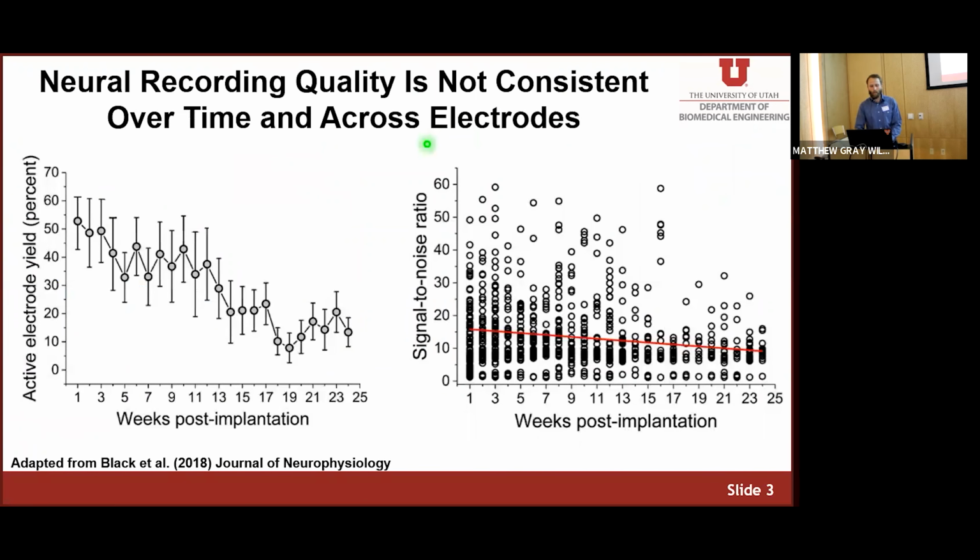So one thing that's common to most of these devices and applications is there's some variability and inconsistency in performance throughout the duration of the implant. And so this is a study from a group at UT Dallas that looked at the long-term performance of the Utah electrode array implanted in rats. And as you can see over here, we're looking at the active electrode yield, so the percent of electrodes that are recording usable neural signals. We can see that's dropping off throughout the duration of the implant. And then looking at another metric for neural recording signal quality, signal to noise ratio, we see a similar trend here.